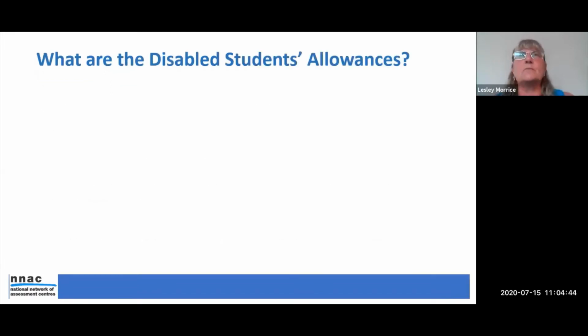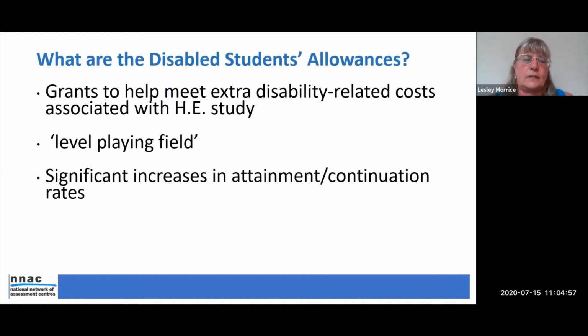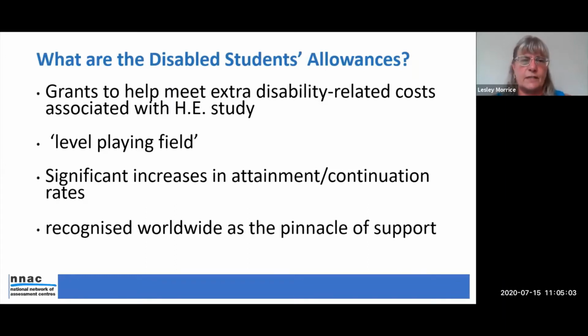So what are the disabled students' allowances? They're grants to help meet extra disability-related costs associated with HE study. It's designed to level the playing field. It provides significant increases in attainment and continuation rates, and it's recognised worldwide as a pinnacle of support for disabled students studying in higher education.